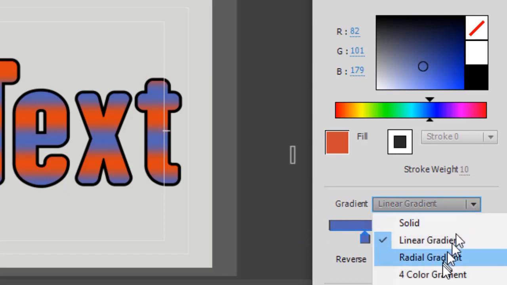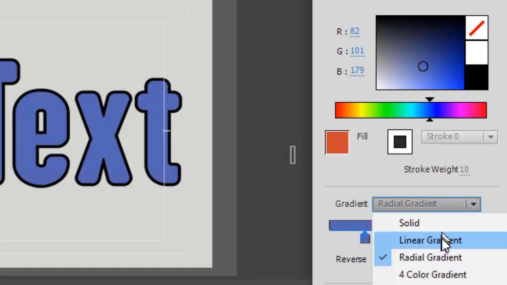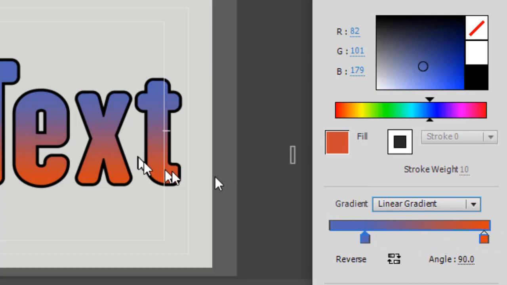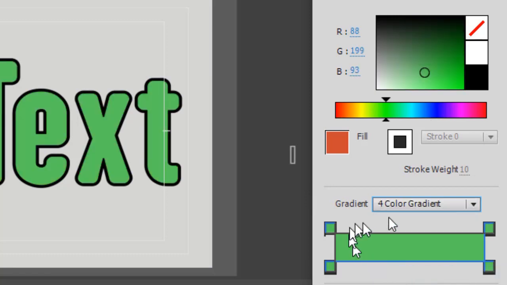Well, in this case, you need to go back to the radial gradient and change that number to 0. And then if you're working back on a linear gradient, you'll see two colors, not multiples of two colors. So that's what a radial gradient does. Another one is 4-color. Let's look at the 4-color.